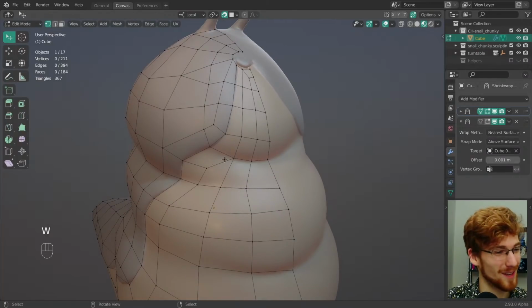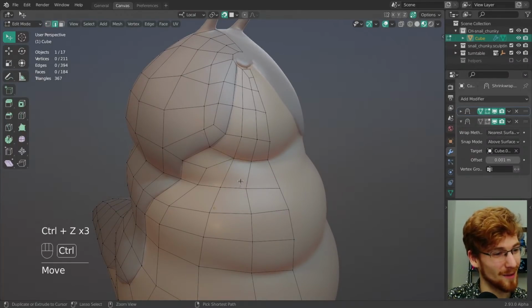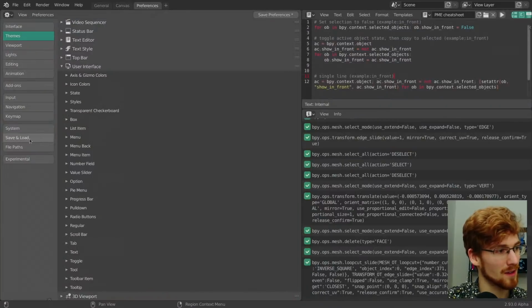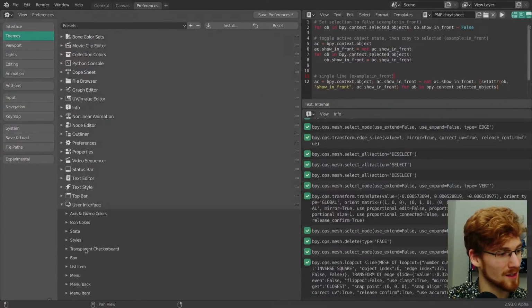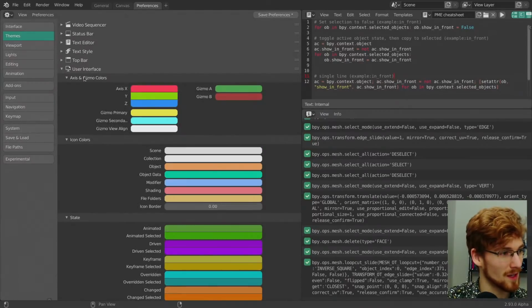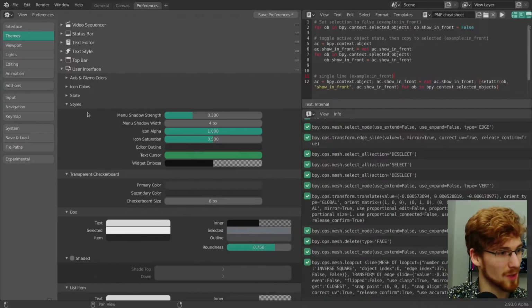How do you make the Blender interface so rounded? Hold on, I can show you. It's essentially in the preferences in themes. You got the user interface tab over here, and there's all of these tabs which you can just open up, and they define all the colors, but also the roundness.